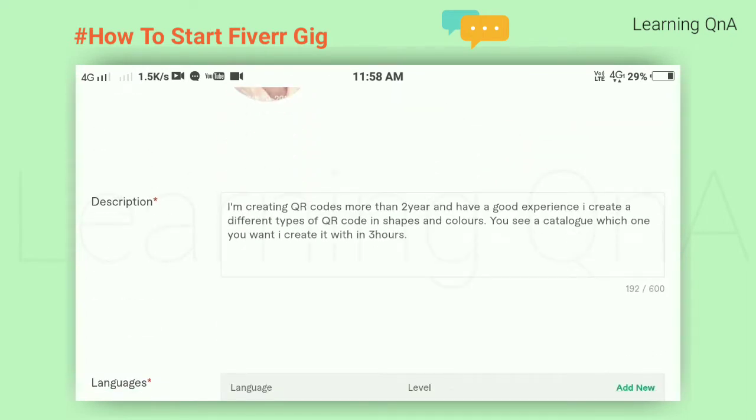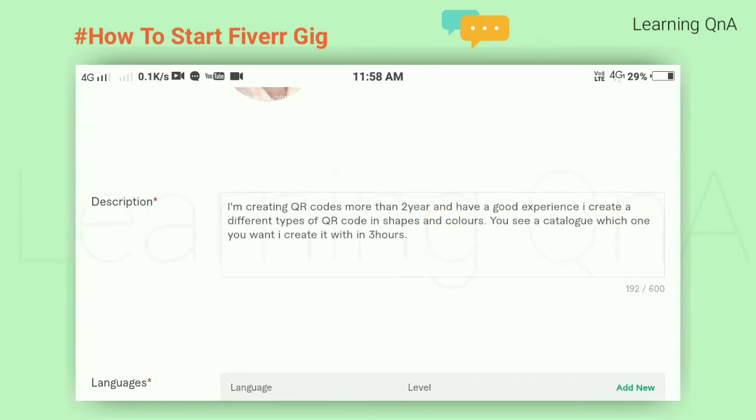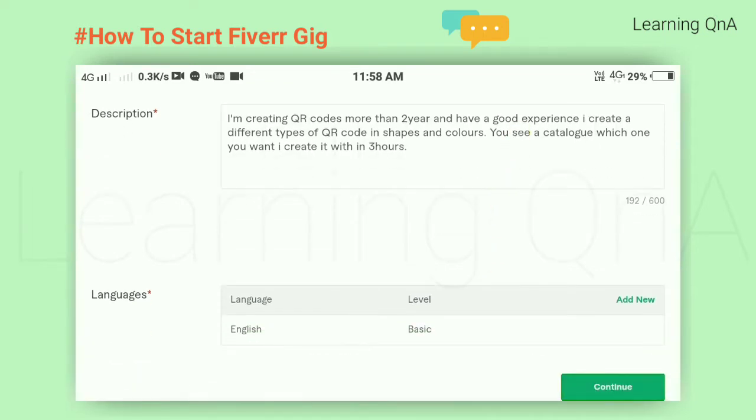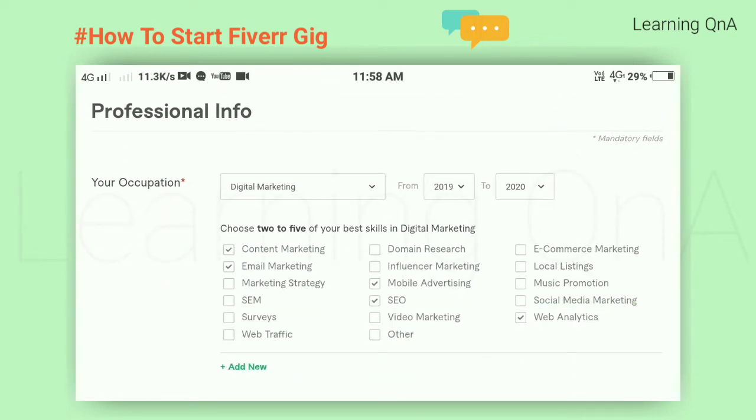First add your name, next add a good profile picture, next add a description, writing a small paragraph about what you do, what service you offer and more about yourself. Add the languages you know and select the language level. Click the add icon to add more languages and click continue to finish. This is the professional info page.